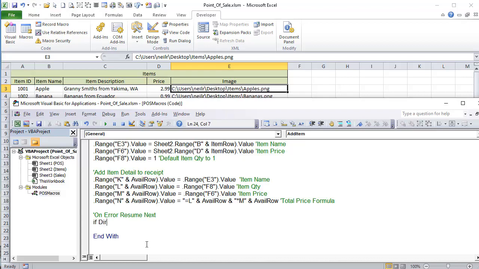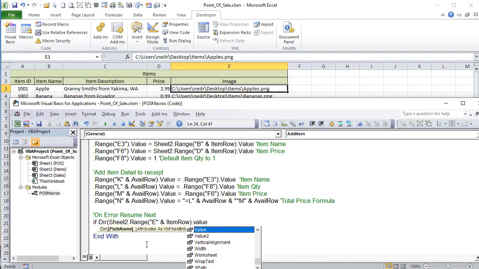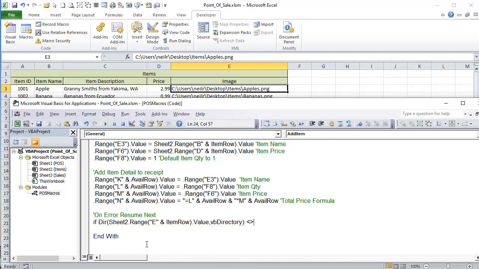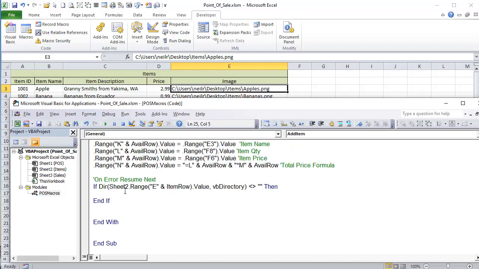If Dir, we want to check for that file path. What is the file path? Sheet2.Range. What is the range? It's going to be E and the item row. That is the file path of the picture. .Value, vbDirectory does not equal empty, then, right? If it's not empty, it means the file has been found. Then we can continue. So good. So we have that and If. So now we can add the rest of the code in if there's a correct picture.